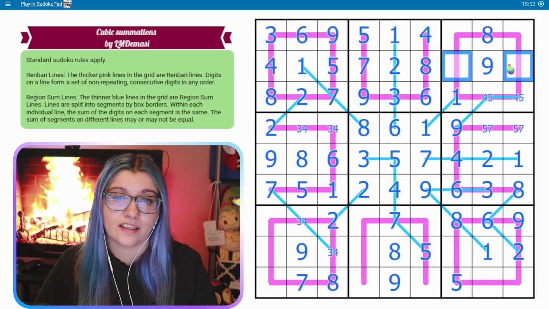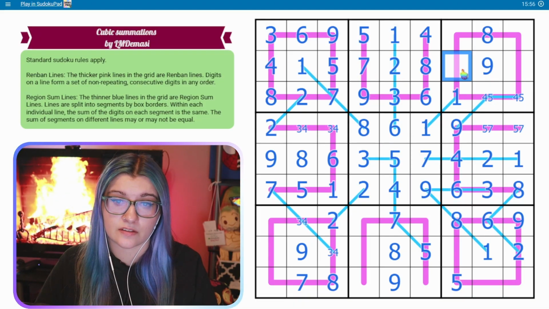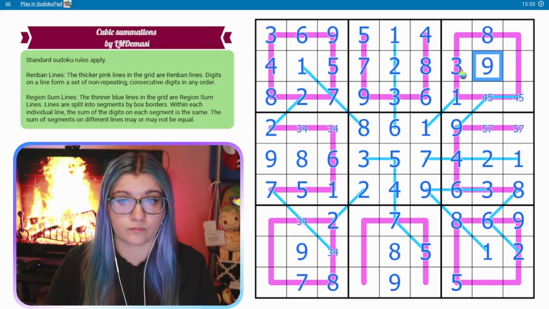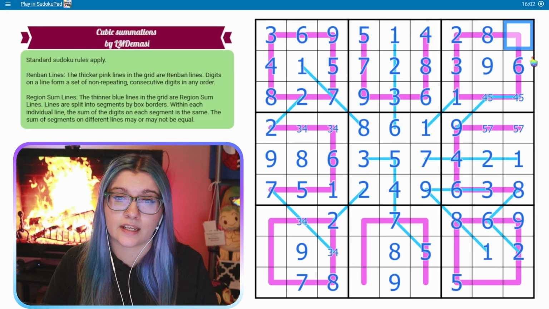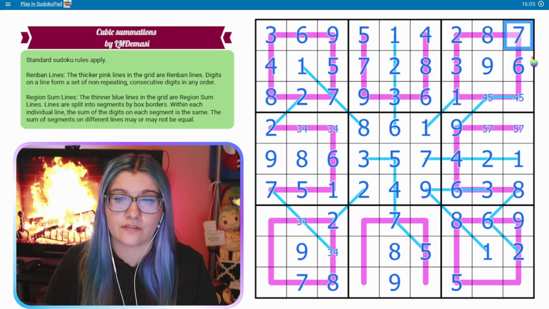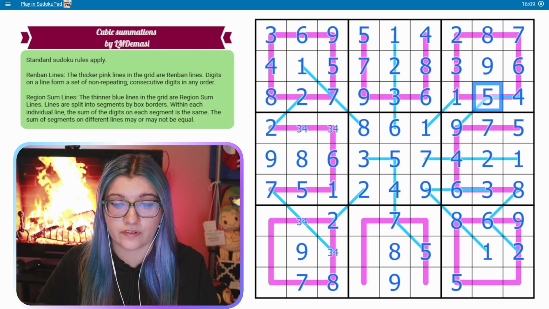Nice. This is a 1, 2. I need a 3 and a 6. So let's put a 3 here and a 6. Just kidding, 6 here. I need a 2 here and a 7 here, I believe. So let's make this a 5 and this a 7. So this is a 4 and this is a 5.